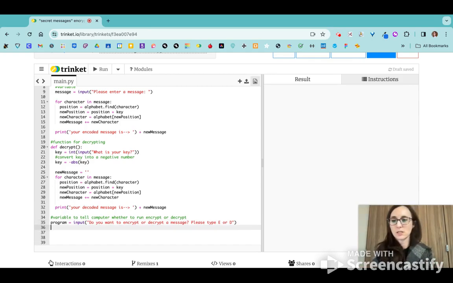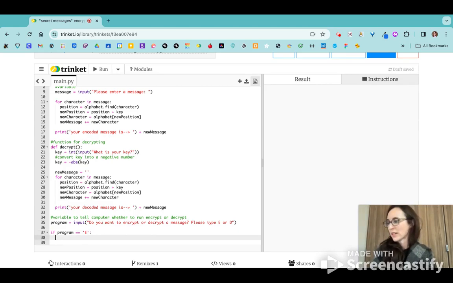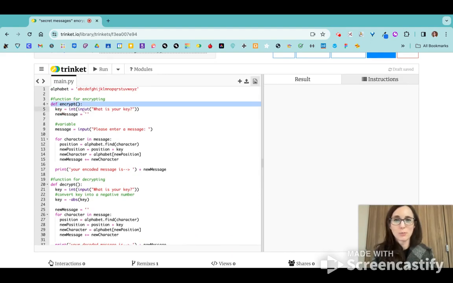Okay, so we'll say if program, right? And we're saying if program because that's what we called the variable here. So they're going to check the variable. If the variable program is equal to, and in this case you would do 2 equal signs, for a mathematics equation of equal. So if program is equal to, and then we put in quotation marks E. So if the user types in E, colon, do this. And what we want them to do is run the encrypt function.